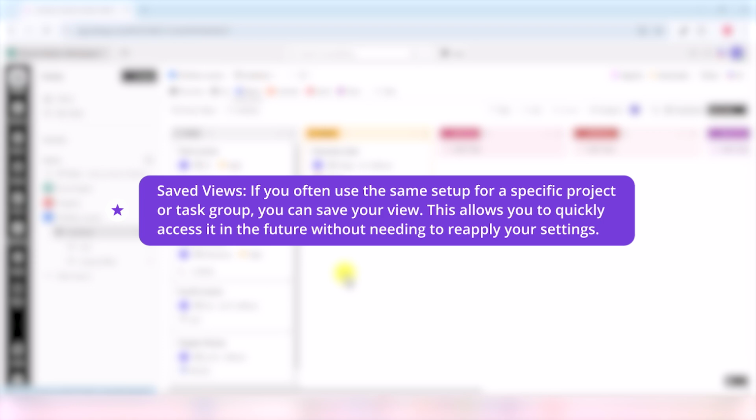Saved views. If you often use the same setup for a specific project or task group, you can save your view. This allows you to quickly access it in the future without needing to reapply your settings.